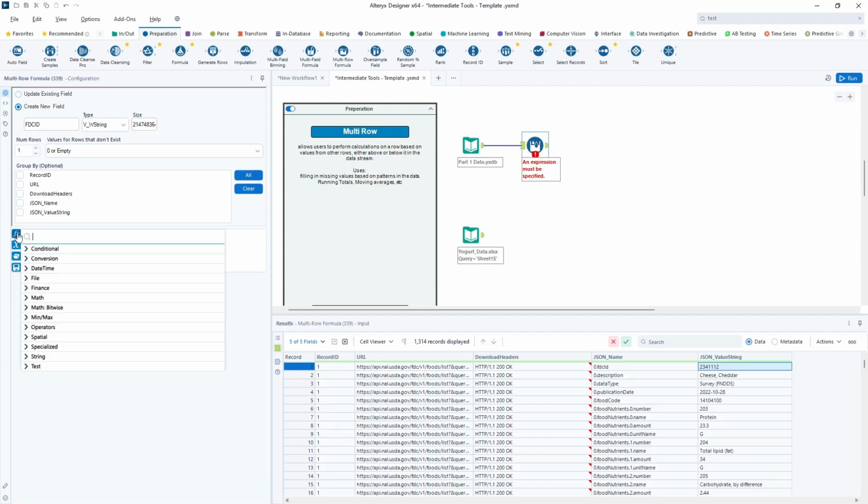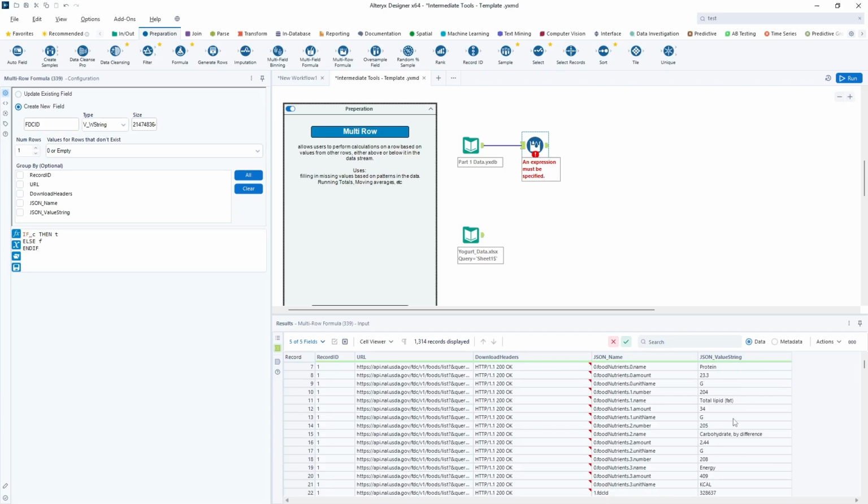All right, now let's get into an expression. So I'm going to go to the fx, go to conditional, and pull down an if-then statement. And I'm going to spread this out just a little bit so it's a little easier to understand. Now, for my first condition, I'm looking for the word FDCID. If I see this word FDCID, then I know that that is the number, and I want to bring that over. When I'm coming down here, I see the next FDCID. There's the number. I want to bring that number over.